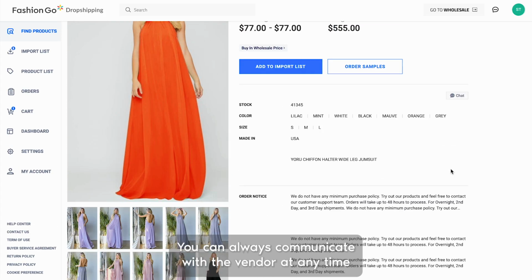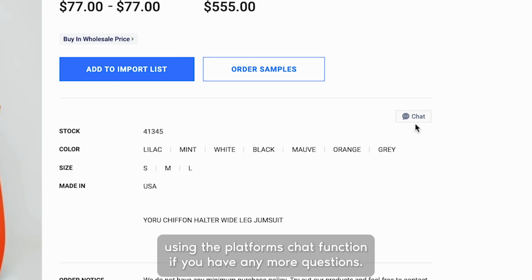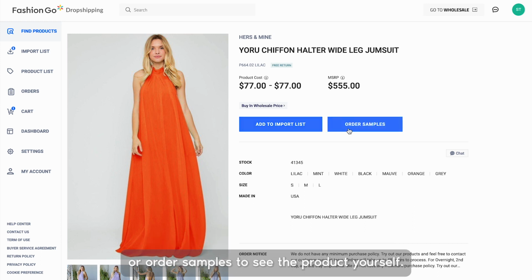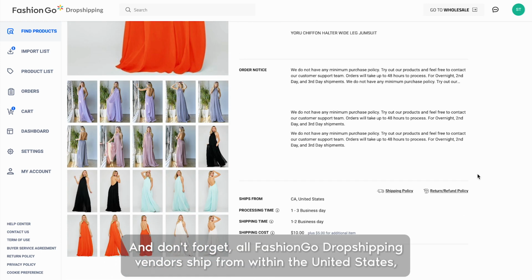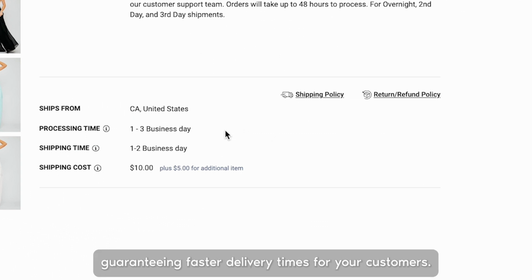You can always communicate with the vendor at any time using the platform's chat function if you have any more questions. From the product details page, you can either add the item to your import list or order samples to see the product yourself. And don't forget, all FashionGo dropshipping vendors ship from within the United States, guaranteeing faster delivery times for your customers.